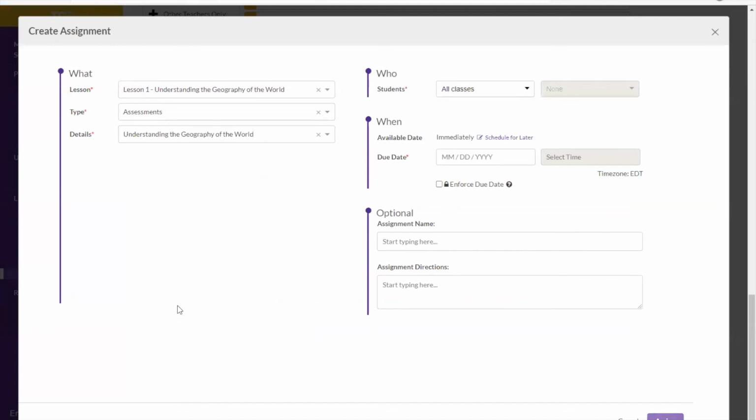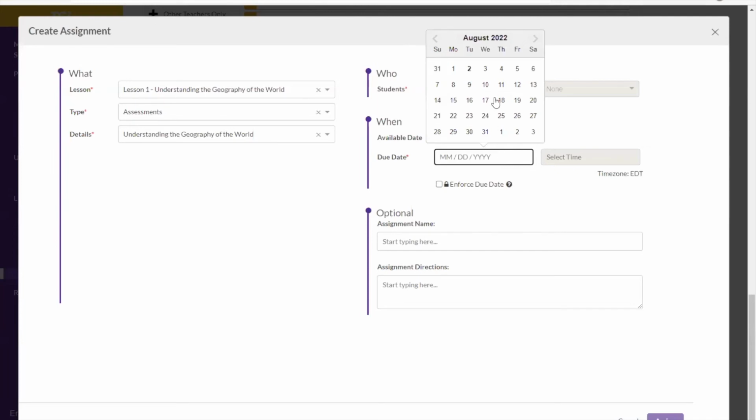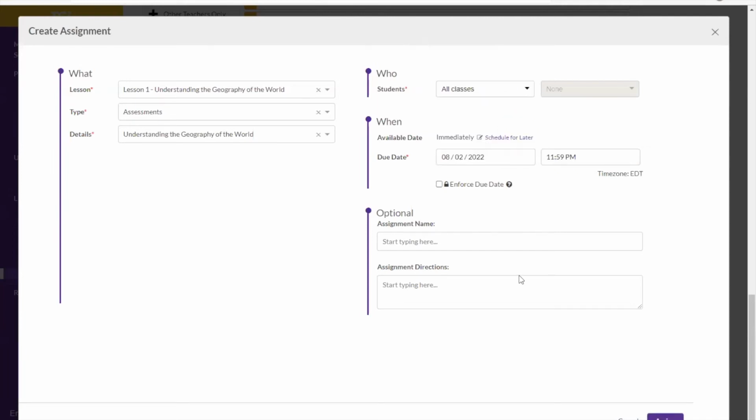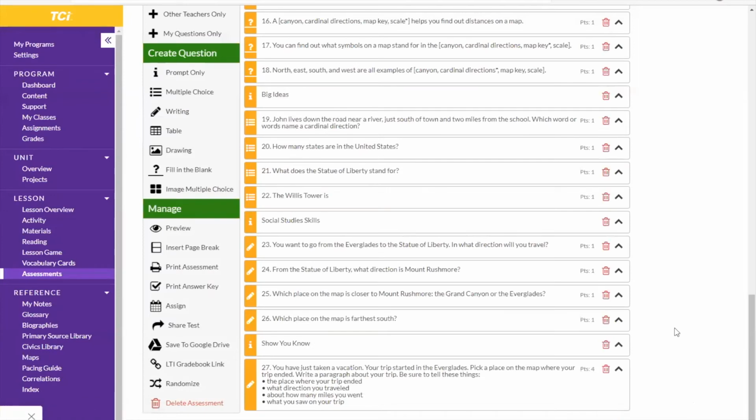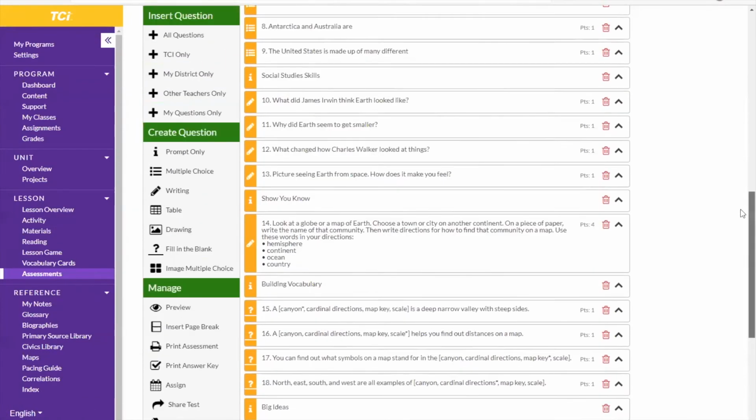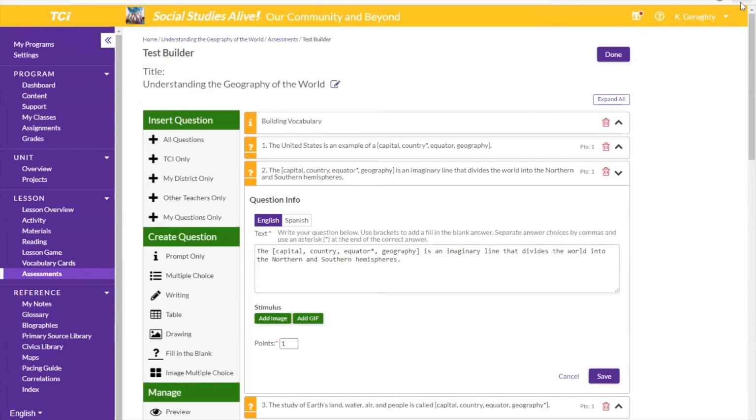And it's going to take me right to the tab about assigning. Okay, right over here. Now I can go ahead. I don't have any students in any classes, but if I did, I can assign it just to a few students. I can give it to all of them. I do have to give it a due date. Once I get a due date, I can assign it. Okay, so that is assessments.